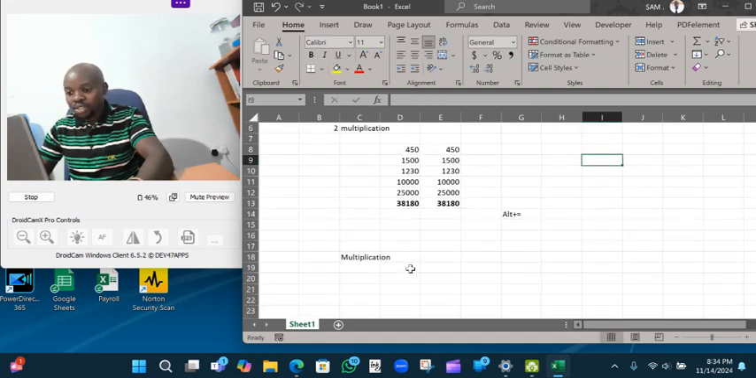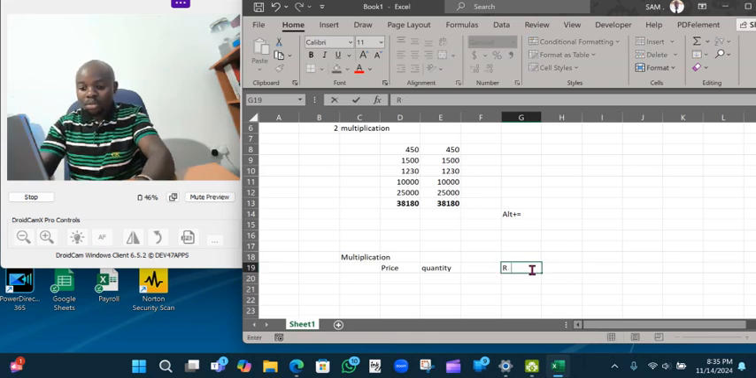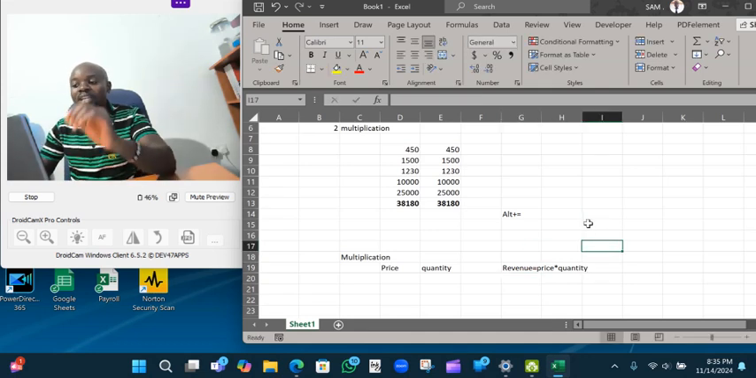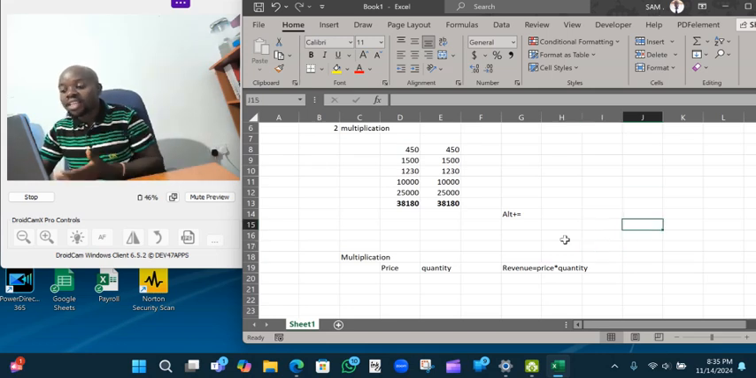Now, to do multiplication, I want us also to come up with a range of numbers. And to make it easier to understand, let me just talk about price and quantity. We know how to get revenue. We normally know very well that revenue is price, that is the selling price, multiplied by quantity. If you're a business person selling anything and you want to know how much revenue you are making, you would multiply the selling price per item by the quantity sold, so that you say, this is the revenue I'm making.